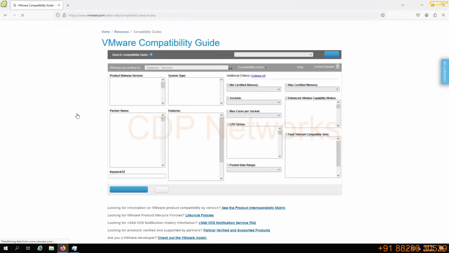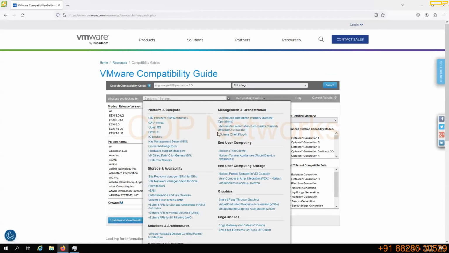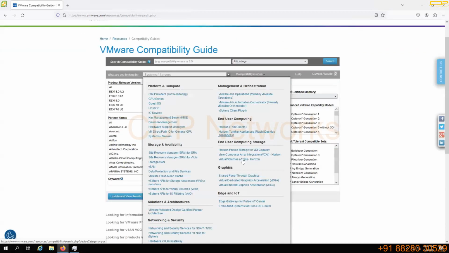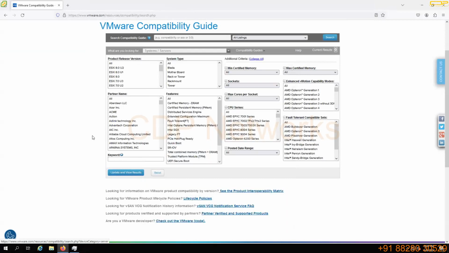When you open this URL, VMware talks about all the compatibility. There are too many things here, in terms of all the software that they have. You can check compatibility for networking, architectural designs, storage, end user graphics, IoT, end user computing, management, and so on. What are we concerned with? We are concerned with systems and servers, the option which is selected by default. This is the one.